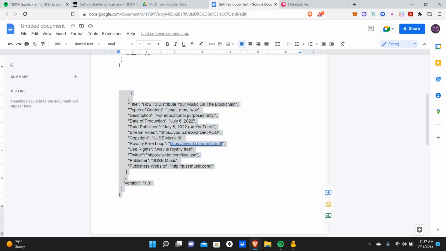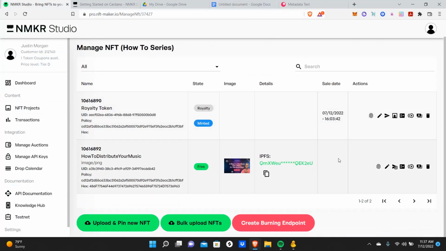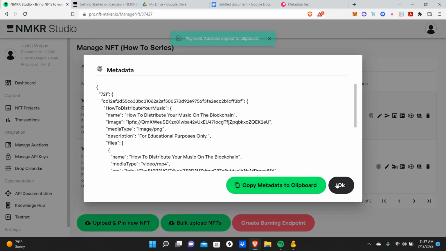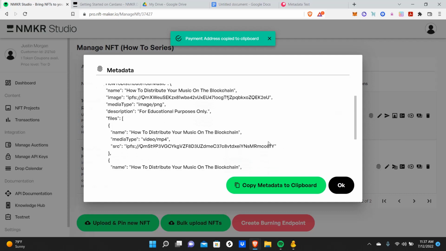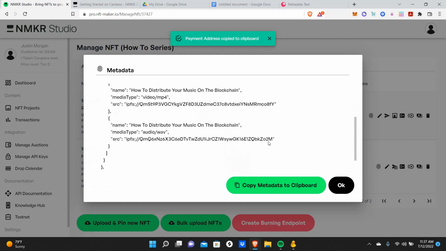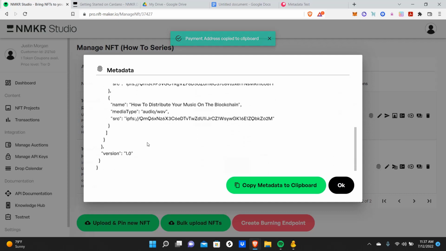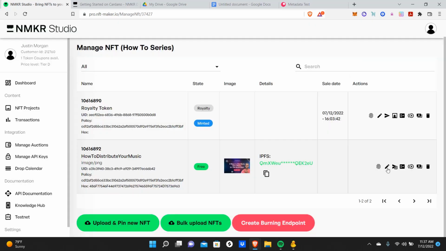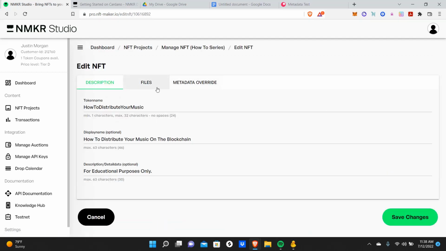Okay, let's see if this works. So we're going to copy our metadata, which is the metadata for the files, and that's it. The metadata for the actual NFT itself will go down in these brackets down here, and that's exactly what we're doing right now.